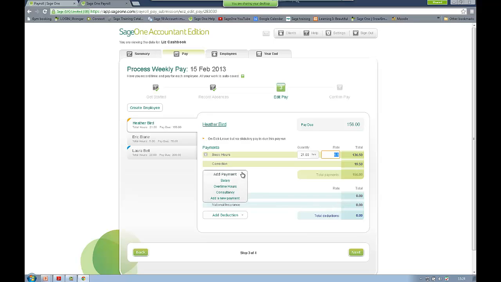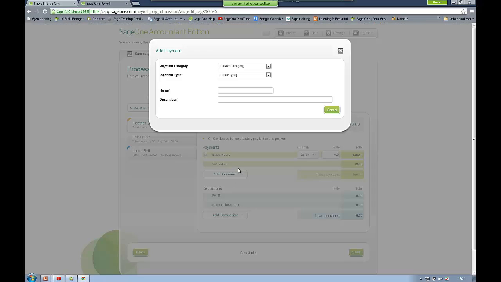You can add in different types of payment, and the different types of payment we have in here are ones that I've just set up for this business, the Liz Cashbook business. And at any point you can add a new payment as well. So you can choose what category the payment's going to fall into, and then you select the type, and then you click on to save.